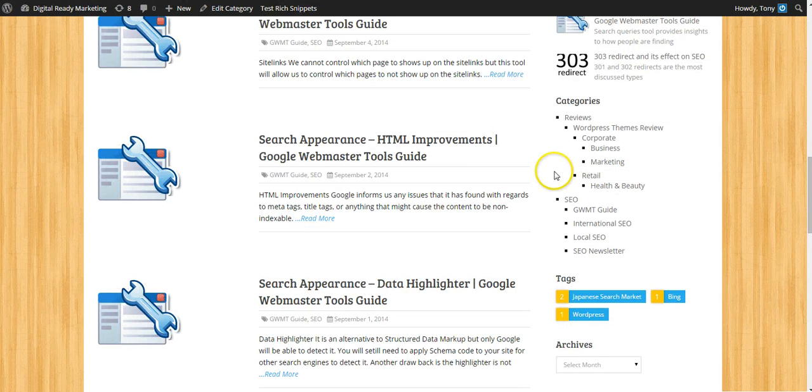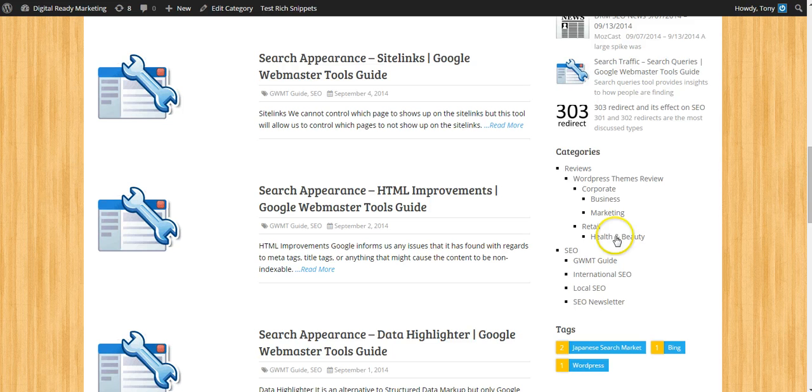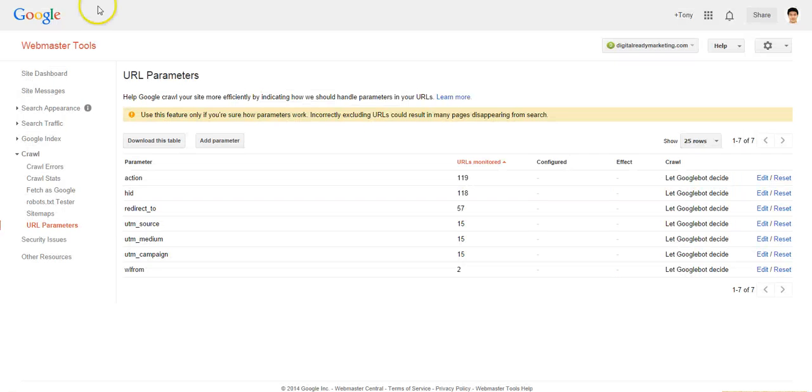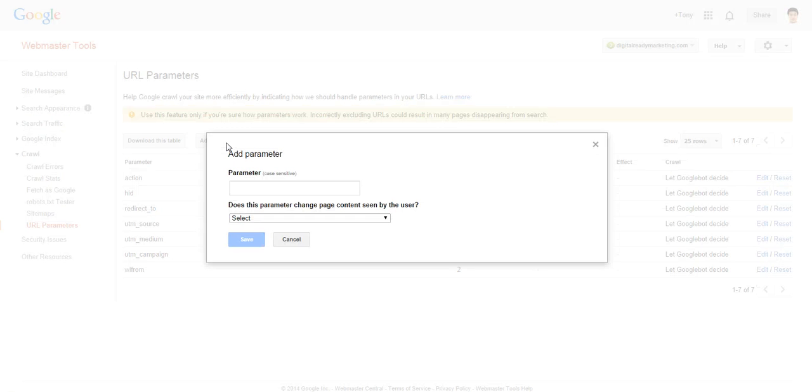So let's say I want to do something with a section of my site, Google Webmaster Tool Guy, let's say, and it's a category section. It's only for members, so I don't want Google to show them on search results. Just hypothetically, that's what I want. So what I would do is come here, and there are obviously certain parameters that Google has already found and predetermined. But what I want to do here is add a parameter, and I would just say category, or certain category, Google Webmaster Tool, whatever parameter is showing in the URL that I want to do something about.